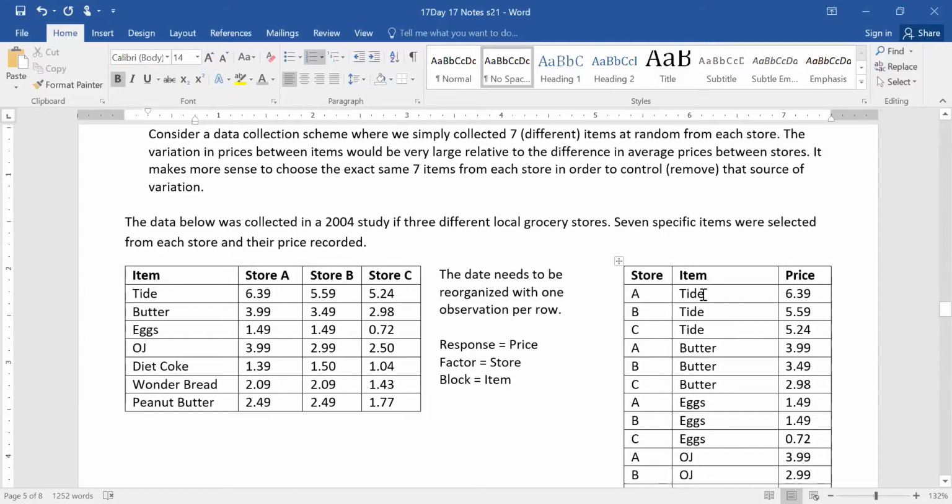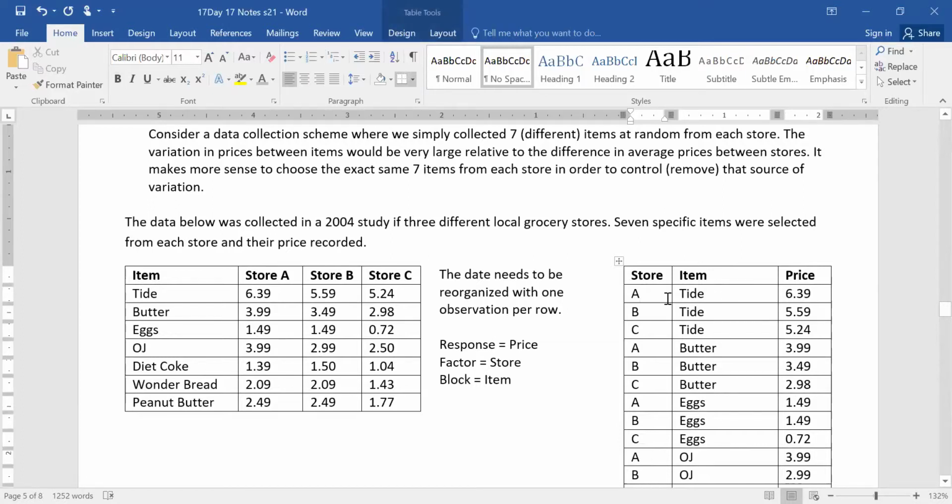Minitab needs the data over here stacked. Okay. So right now we're going to ignore the item column. So I'm going to share my screen with the Minitab. Actually, I didn't do it yet, so I need to actually pull this up and download it.